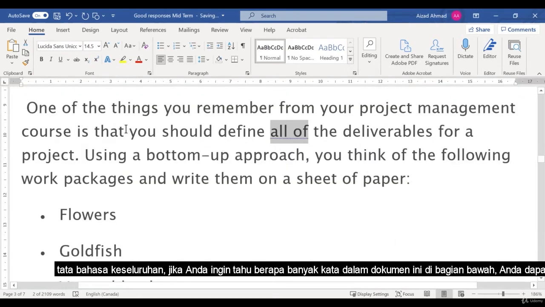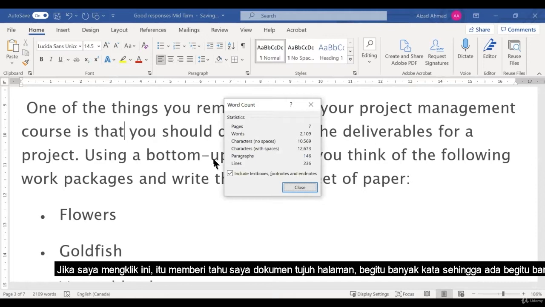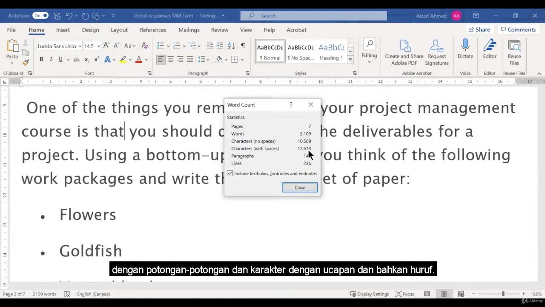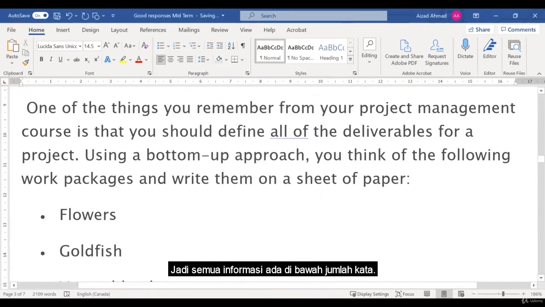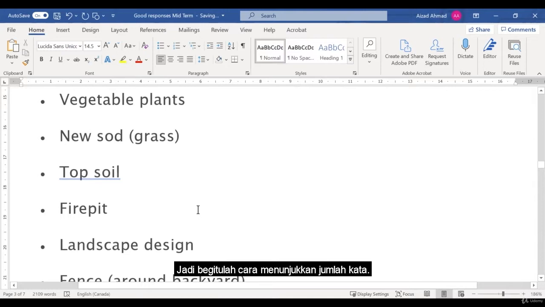If you want to know how many words are in this document, here at the bottom, you can see it says 2,109 words. If I click on this, it tells me this is a 7-page document. So many words are there, so many characters with no spaces and characters with spaces, and how many paragraphs, and how many lines. So all that information is there under the word count. And this, of course, is telling me I'm on page 3 of 7. So that was how to show the word count.